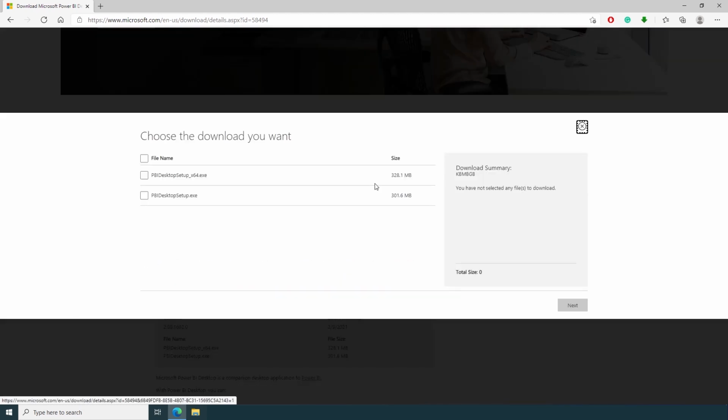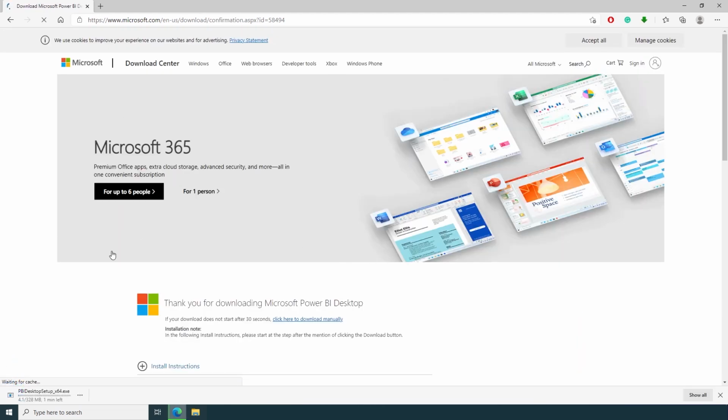Just click on download, and then it will ask you two options, 64-bit and 32-bit. Almost all new computers are 64-bit, so I highly recommend installing the 64-bit because it would perform faster and better than a 32-bit. Once you select it to download, press next, and now downloading has started. When it has completed, just open the file.